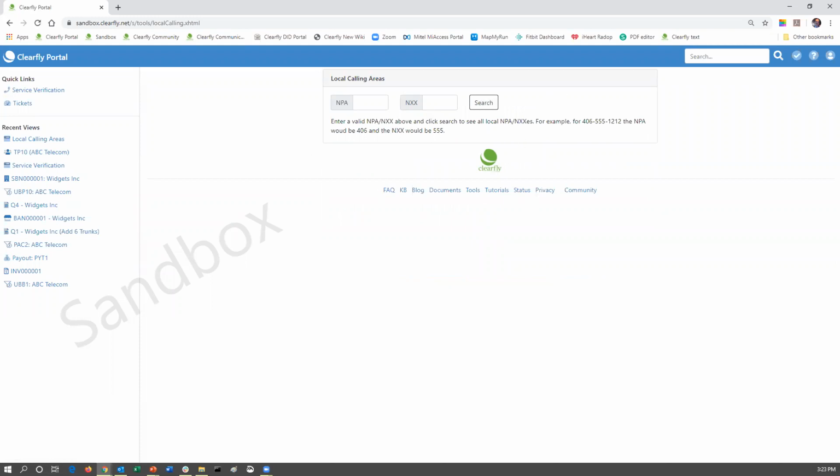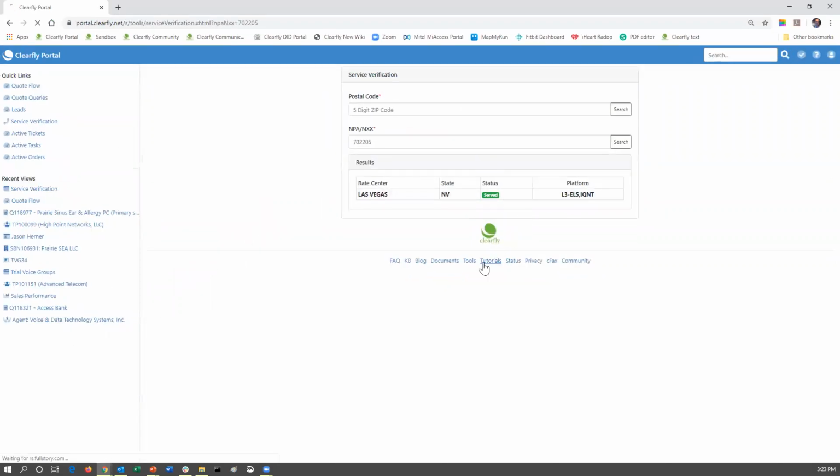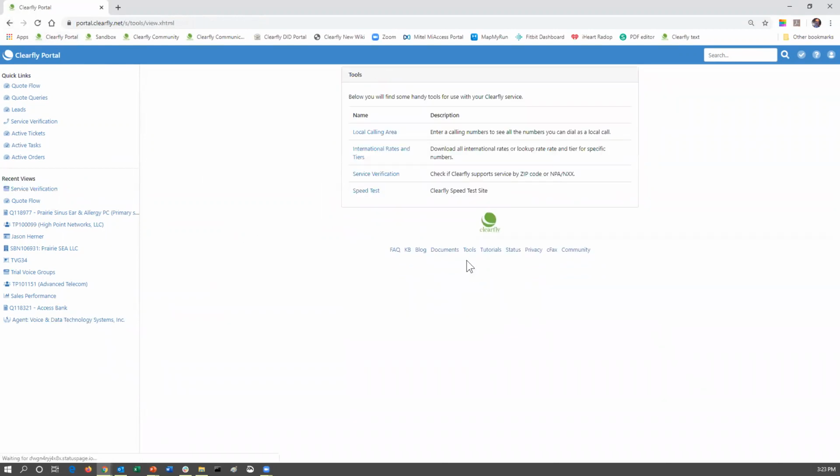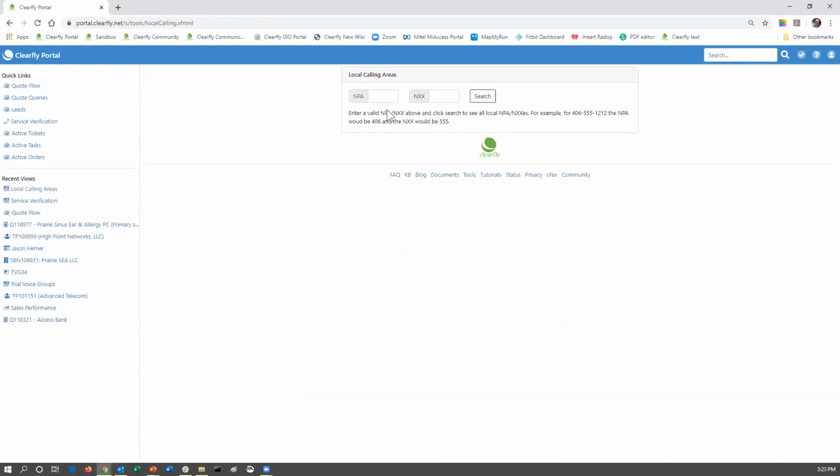Again, this is a demo portal, so let me drag my portal back over. Go to tools, go to local calling area. I'll enter my phone number, 702-205.